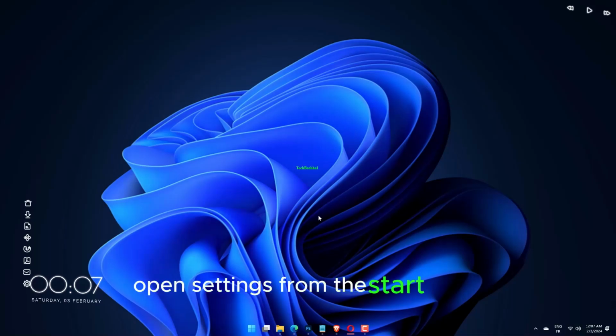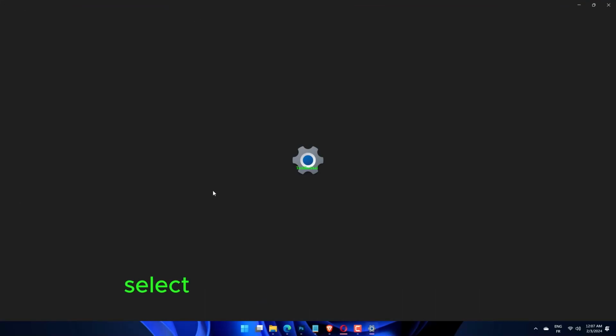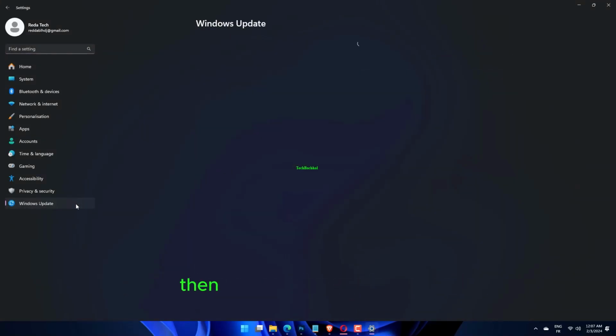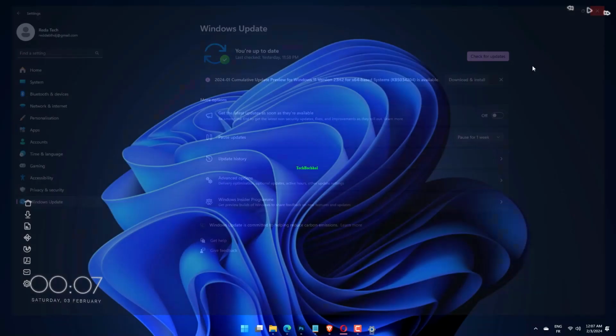Open Settings from the Start menu. Click the Windows Update tab on the left of Settings. Select the Check for Updates option. Then download and install any Windows 11 patch updates available to you.